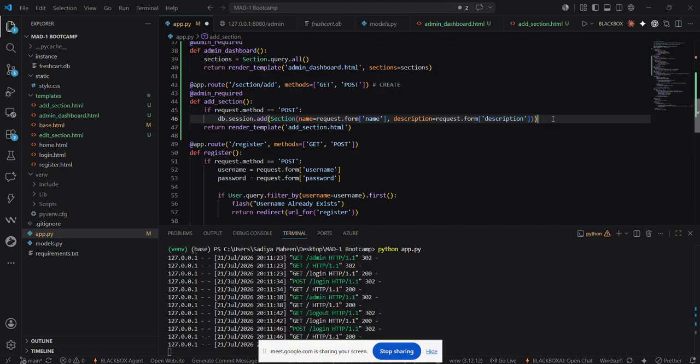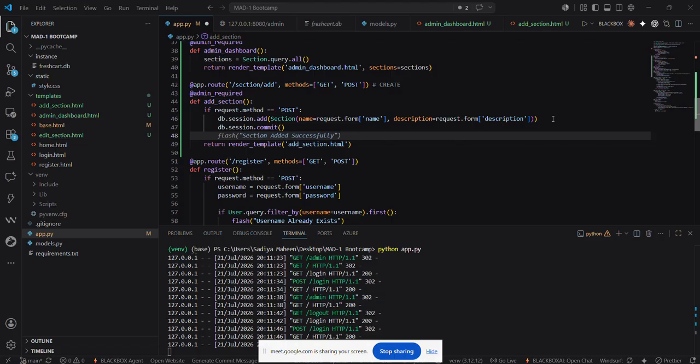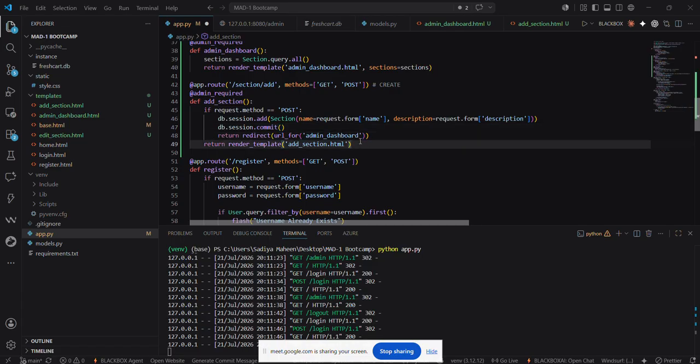Now when you create this, you can also call db.session.commit, and now the row is committed. You can redirect. Let us redirect them to the admin dashboard again. This way you can allow the admin users to create a new section record and then redirect them to the admin dashboard. So this is it for the add section route. I think nothing else needs to be handled here.